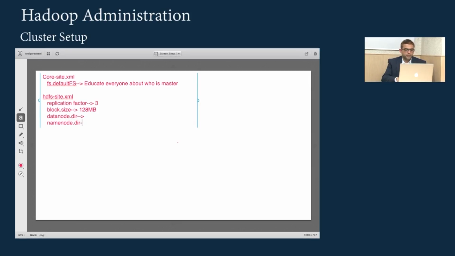The fourth important setting is the name node dir. In this setting we say which directory the name node is writing its metadata to. So that is in hdfs-site.xml. These are the four most important settings that you put in hdfs-site.xml: your replication factor, block size, data node directory, and name node directory.